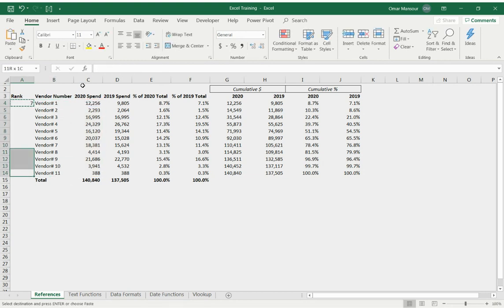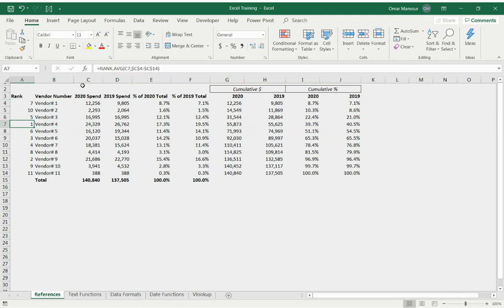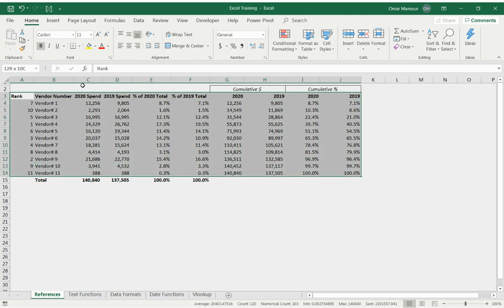So vendor 1 is our 7th highest. Vendor 4 is our number 1 highest. Okay. So now we have a nice little layout here that allows us to have a sense of our vendors, our performance, and how much of our spend each one is responsible for.